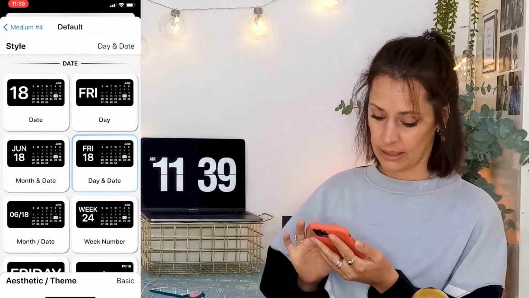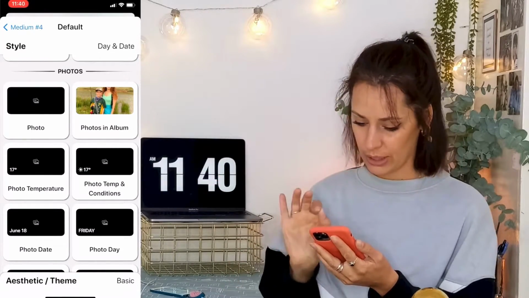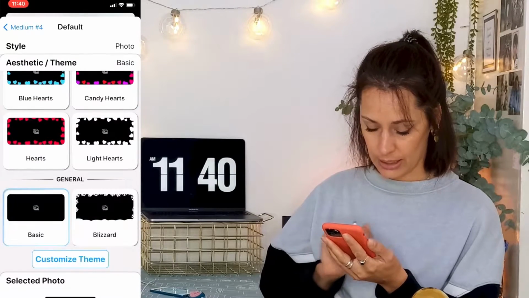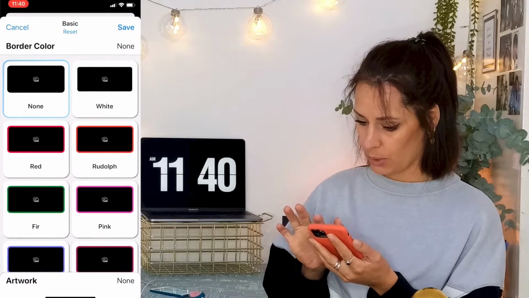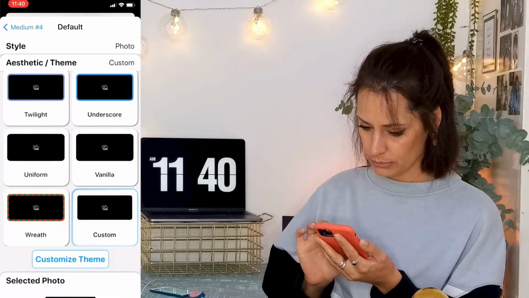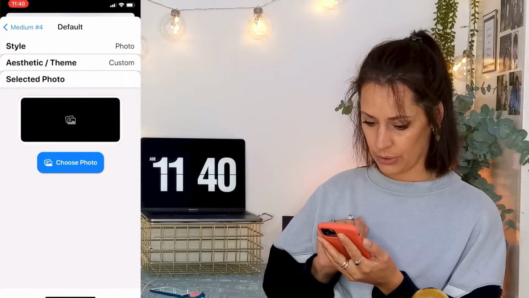And now you can decide if you want to have a whole bunch of photos or just one photo. So for now we're just going to take one photo. Theme, we're going to customize the theme again. We just want a white border. That's cool. Apply to this widget. And then we're going to go select a photo, choose photo.